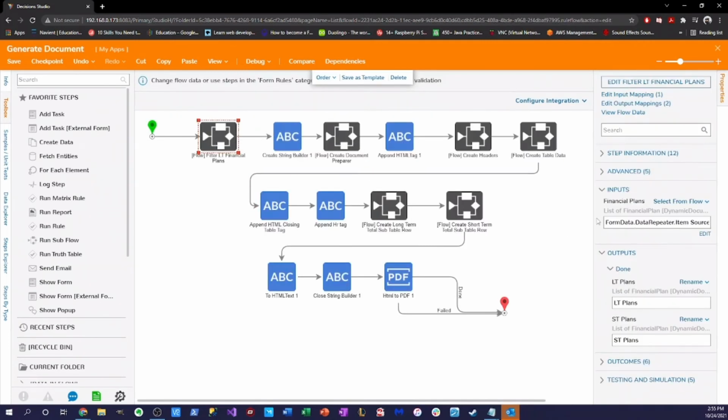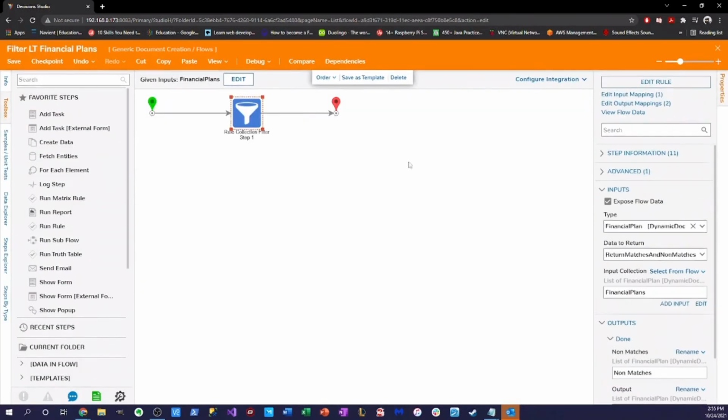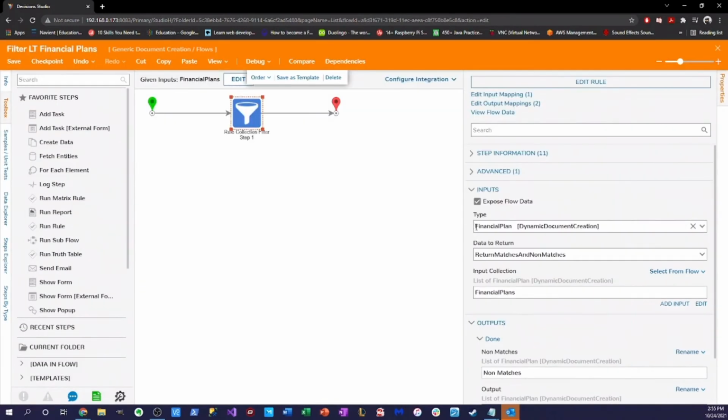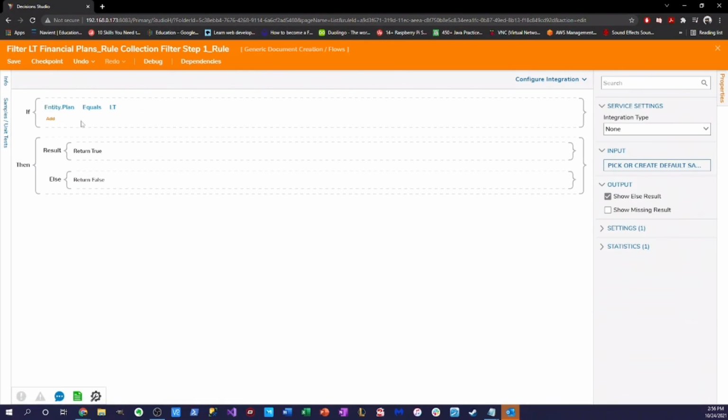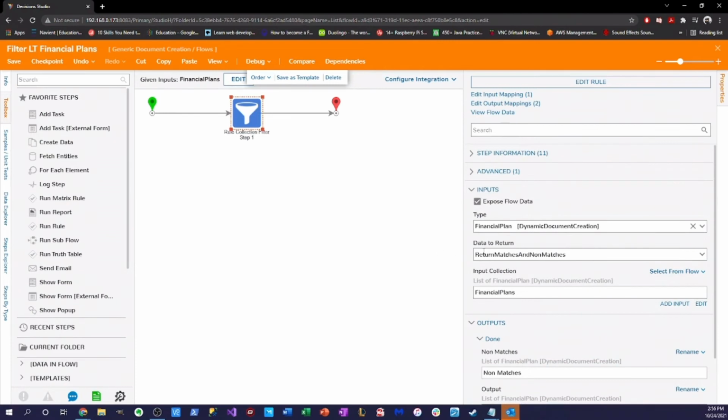I'm grabbing all that data when the user clicks the refresh button. I'm passing it in here, and I'm telling Decisions to filter with the rule collection filter step. With this rule, I want you to filter out the entity plan that contains LT, and then return both the matches and the non-matches. This is a really cool thing in the rule collection filter step: it allows you to filter out these long-term plans, but have both the long-term plans and the short-term plans returned to you in two separate list variables.